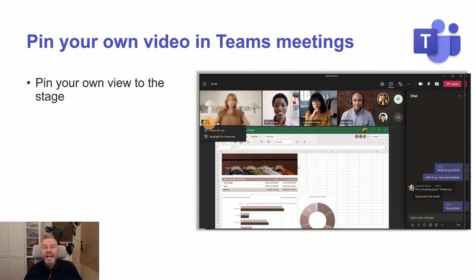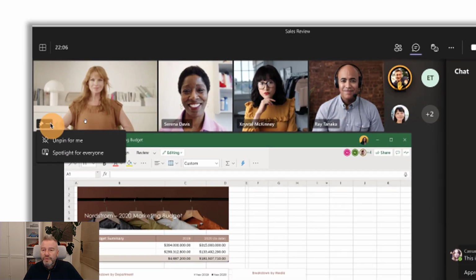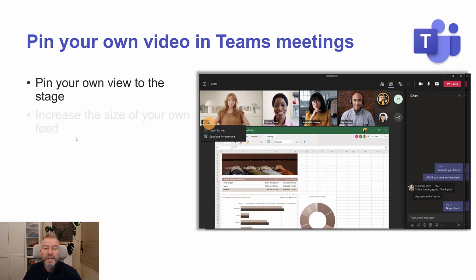Okay, so let's have a look at some of our fuller updates. Here's the ability to pin your own video in Teams meetings. Let's have a little zoom into here, and you can see that we've got to the point now where we're unpinning. On your video feed, you've got this little mark here, and you click the drop down, and you can pin for you, or unpin for you in this case.